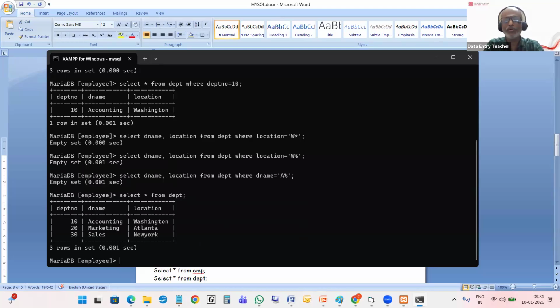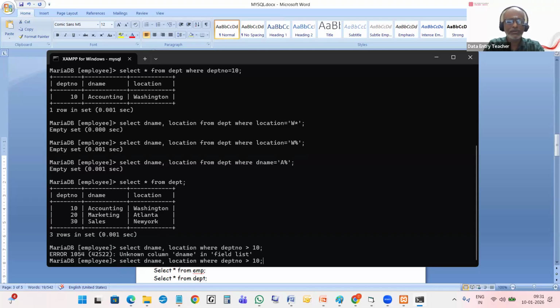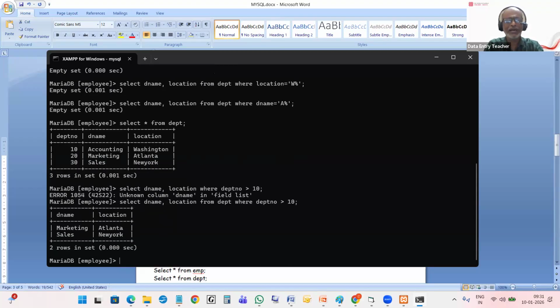Okay. Suppose I want to select all the department numbers, D name and location, whose department number is greater than 10. If I want to display all the departments, not 10, more than 10, so where department number is greater than 10. Oh, from DEPT I didn't give, see, that is the reason. From the department table name. You see, it is giving marketing and sales. Did you see that? Department numbers 20 and 30 are shown because department number is greater than 10.